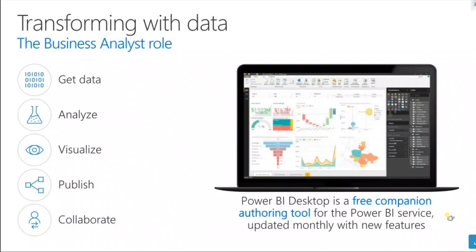So Power BI desktop is free of cost. You can download it from the Microsoft website, or you can download it from the Microsoft Store, and you can start practicing it. So in Power BI, you can transform the data based upon the requirements. So these are the basic steps that will be performed on Power BI.